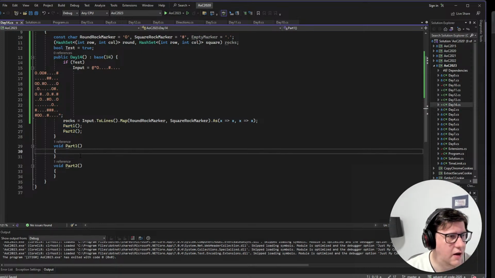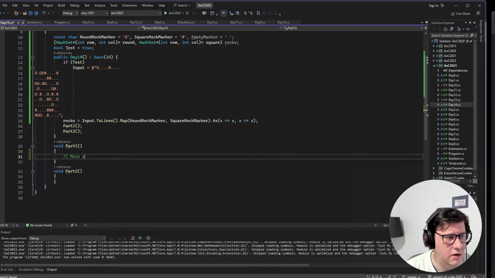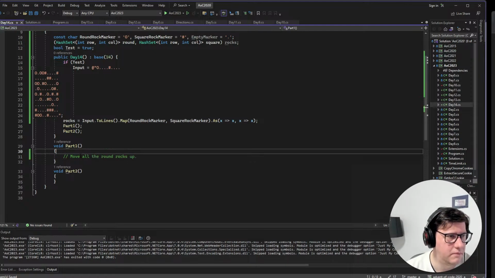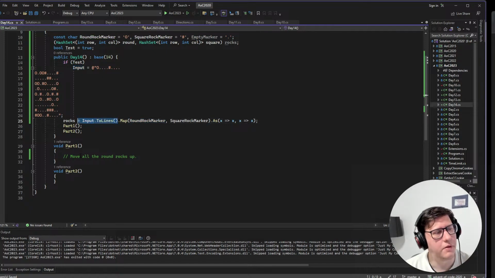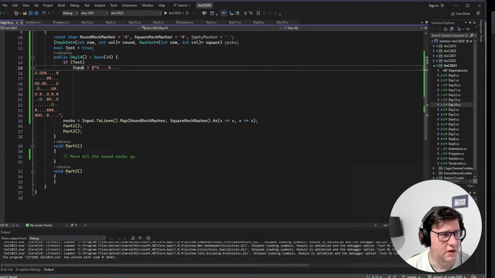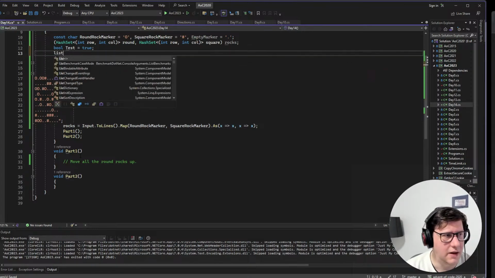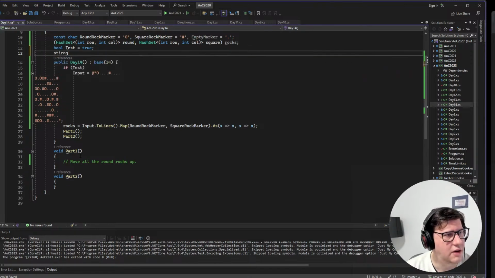So yeah, move all the round rocks up. And I actually need to have the raw map probably. So let's just also do, no, actually I think it's string like this, string raw map.